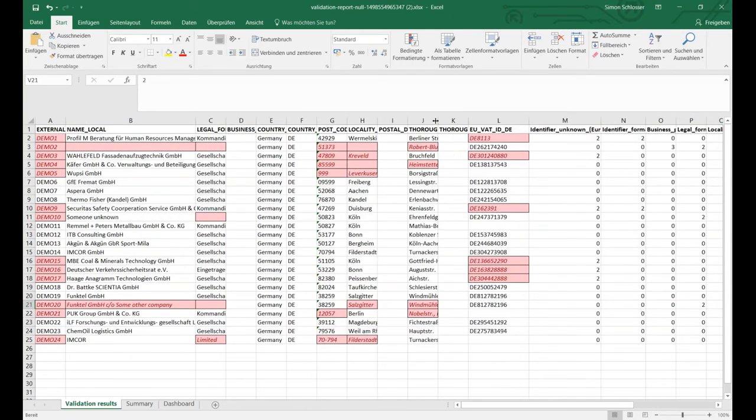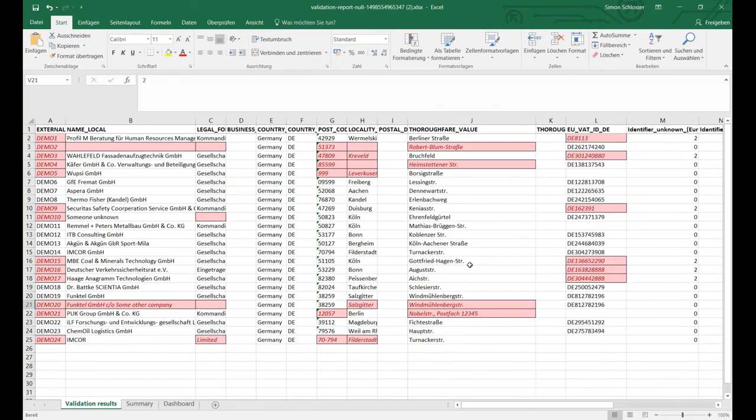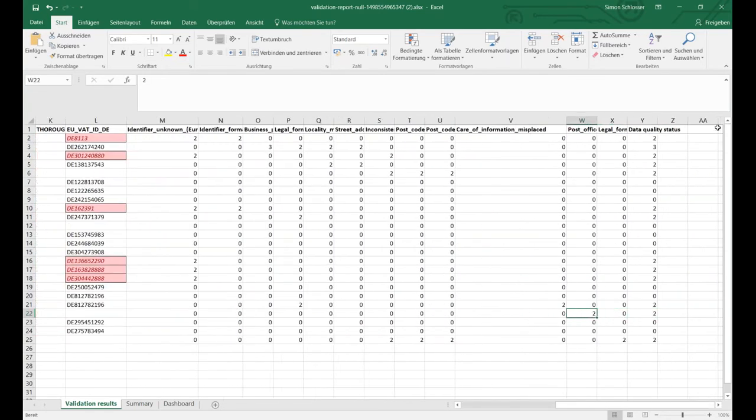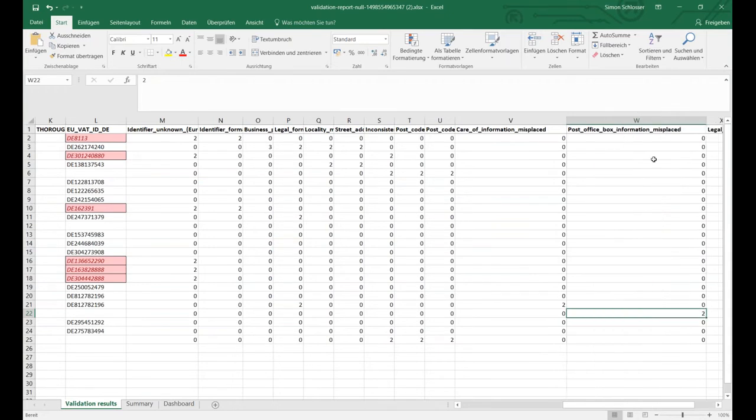And another thing that I added here, which is often the case at many companies, is that the postbox information, Postfach in Germany, is placed into a wrong field, not in the correct PO box field in your systems. And here it was identified this is wrong. It shouldn't stand in the thoroughfare field, which is the street in the corporate data leak. And thus the rule post office box information misplaced.